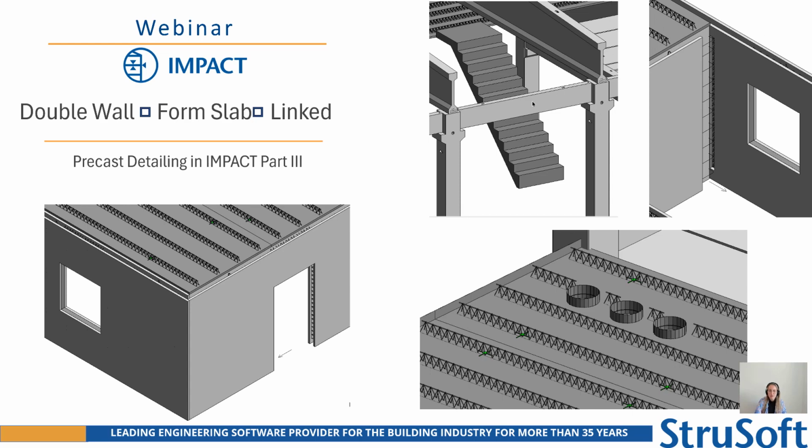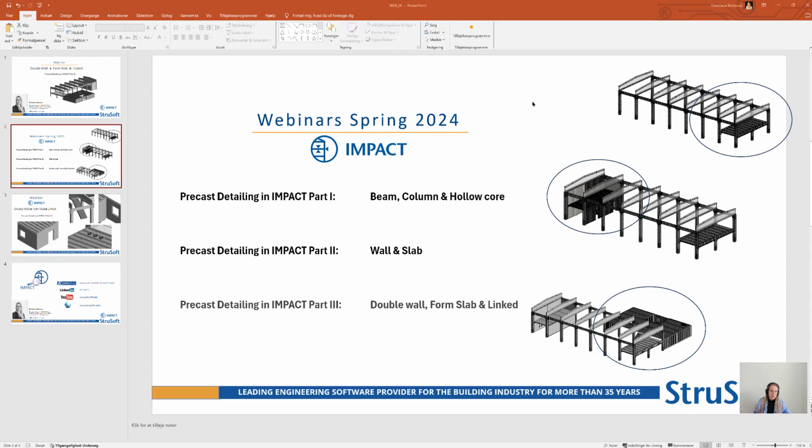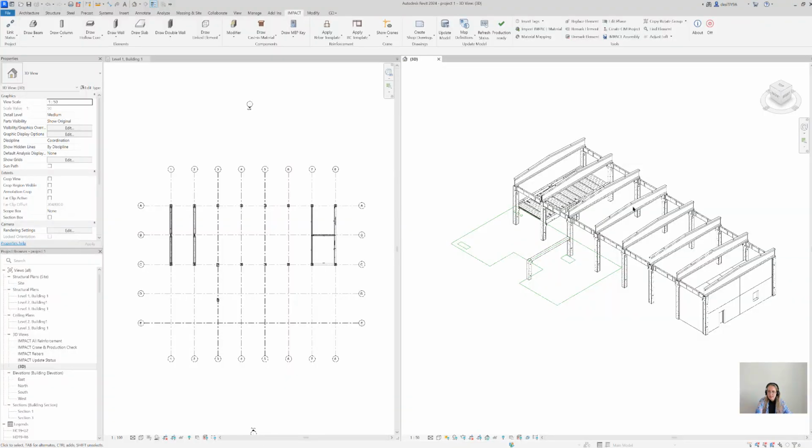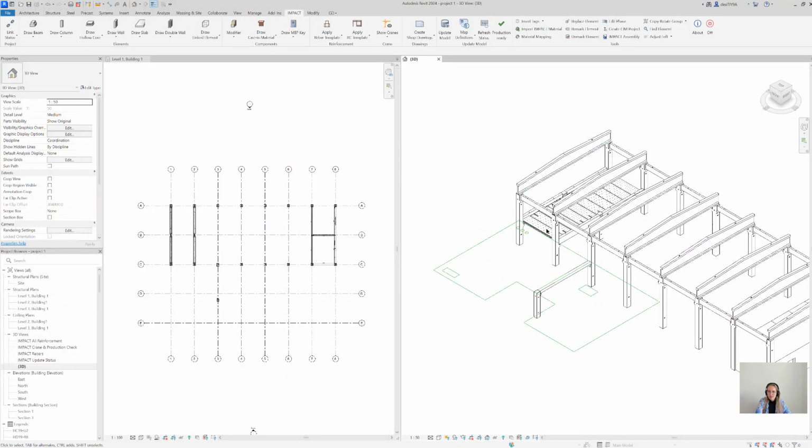And last but not least, we're going to draw a linked element. In this case, I've chosen a staircase. We're going to save the elements, make shop drawings, and preview the elements in Impact Project Manager, which is the central tool when doing Impact design. Now, let's get started. We're going to jump to Revit, and here is the Revit file which I'm going to build on today.